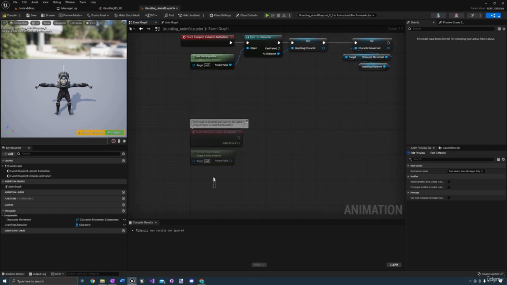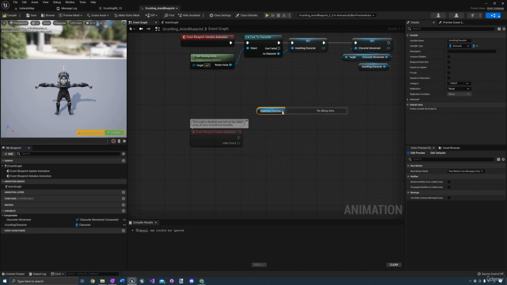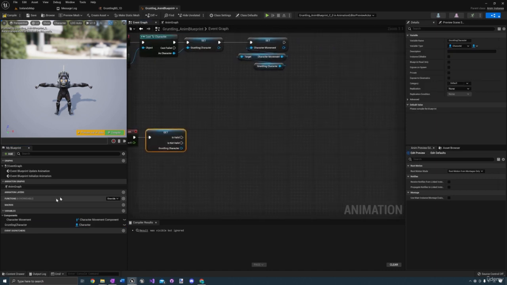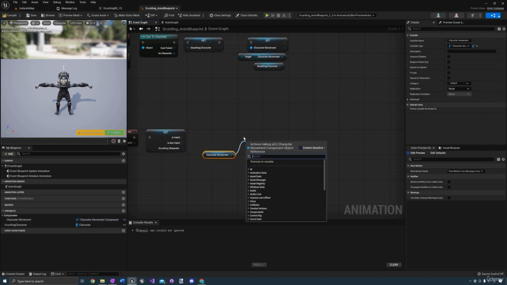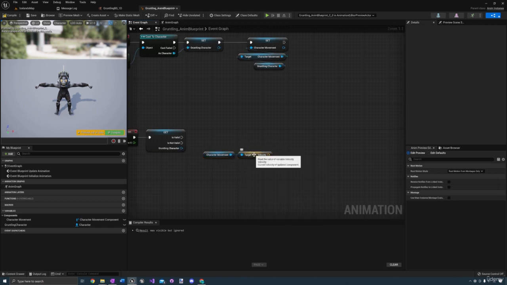Okay, now we can delete this. Let's get the Gruntling character. Let's convert to validated get. Okay, and now we need to get the character movement. Get velocity. This will be the current velocity from the movement component.